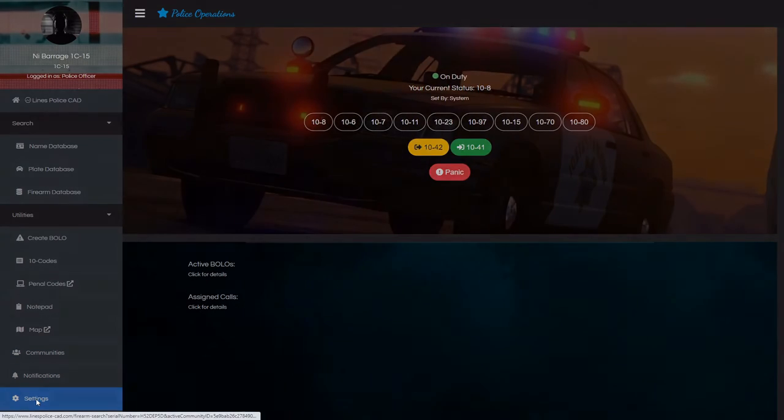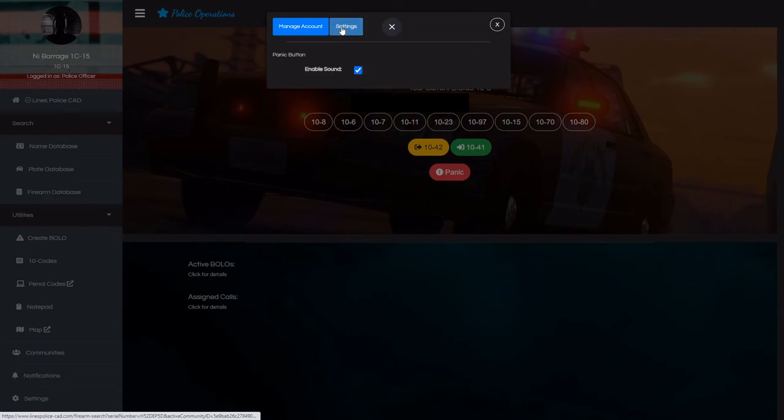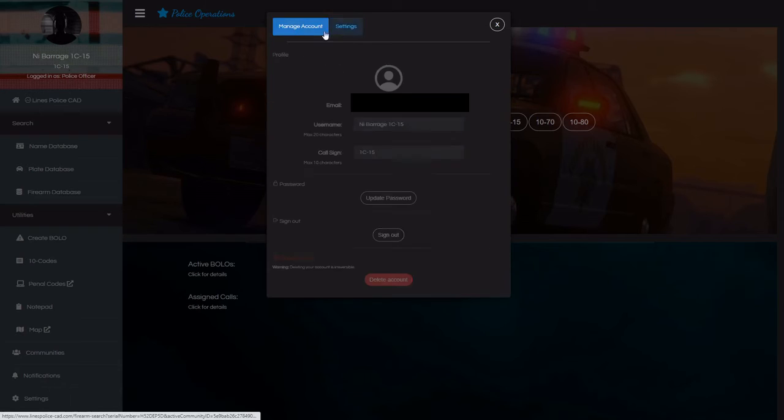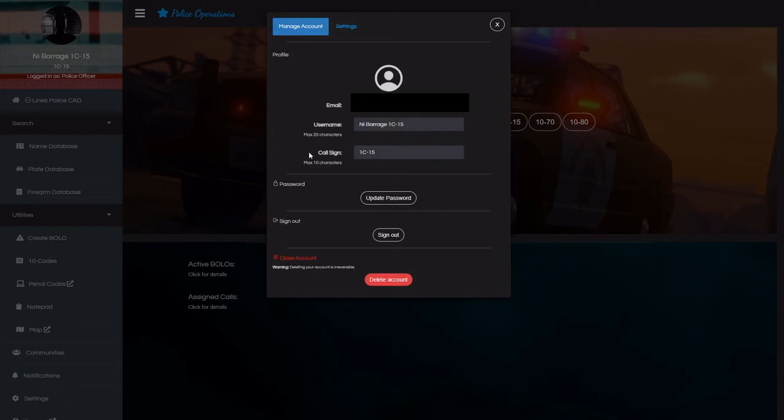Now settings. You may have noticed earlier that you heard a little sound, which indicated that the panic button went off. You need to go into the little settings here and go up to here, and you notice it says panic button. If you want to hear that sound, you need to click enable sound. If you don't click that, you will not hear the sound. And then you also have the call sign and your username and your email, which I'm not going to show mine obviously for obvious reasons. You can also update your password as well.